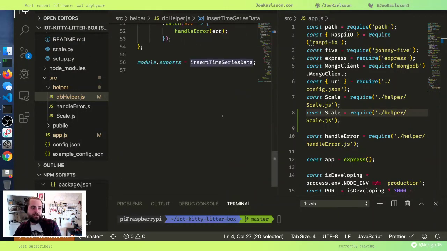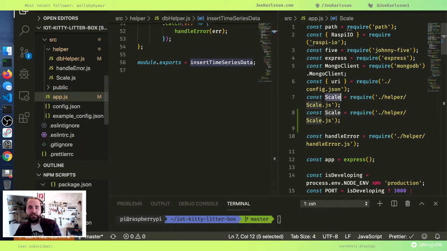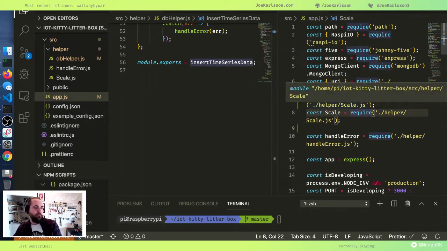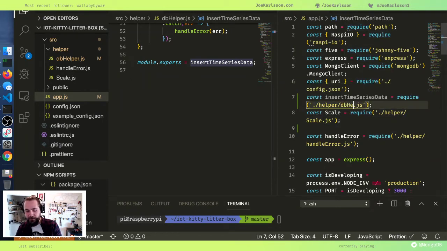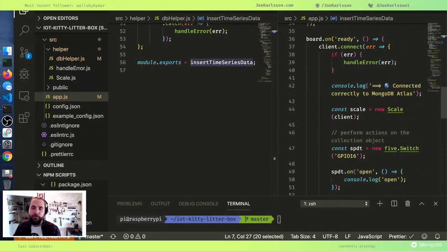I want to check to see how I'm exporting it. Looks like it's just a straight up function. I'm not doing an object. And we have my helper, and I called it DB helper. All right. And then I'm going to invoke this too, so we can start testing this too.